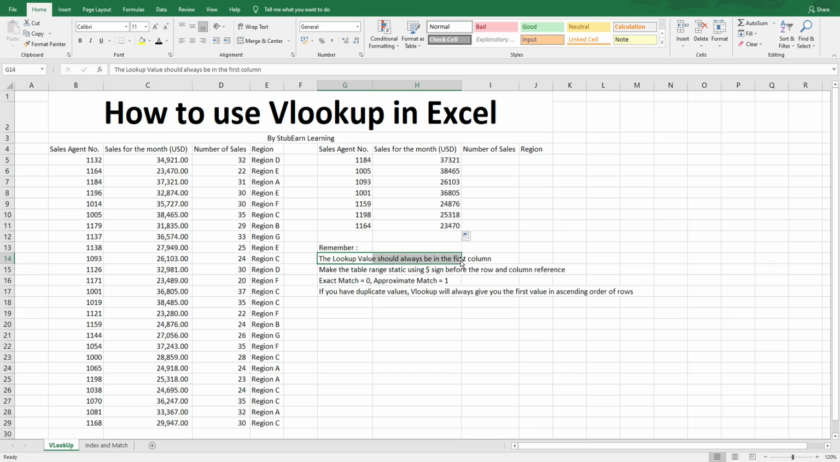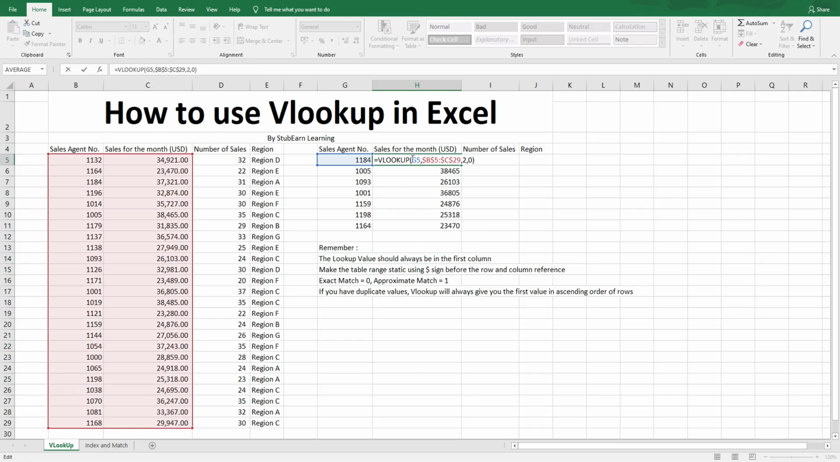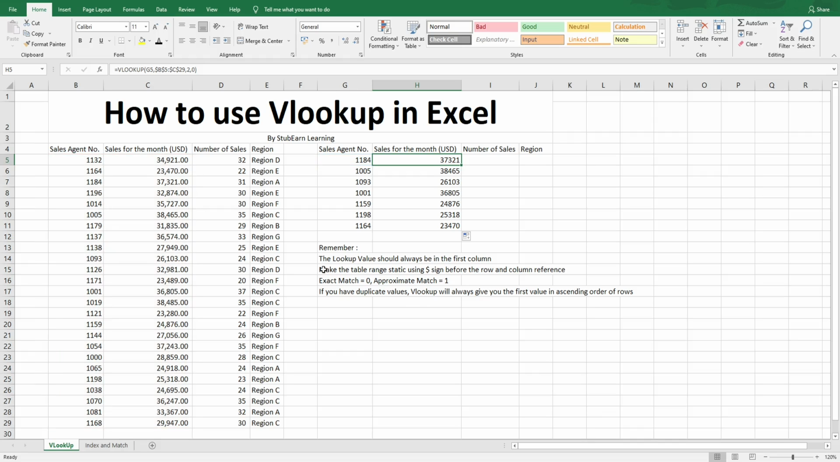So a few things to remember: the lookup value should always be in the first column. What does this mean? This lookup value G5 should always be in column 1 of our table array. If it is not in column 1, then VLOOKUP is not going to work. Secondly, make the table range static using dollar signs before the row and column reference. This is what we just checked.